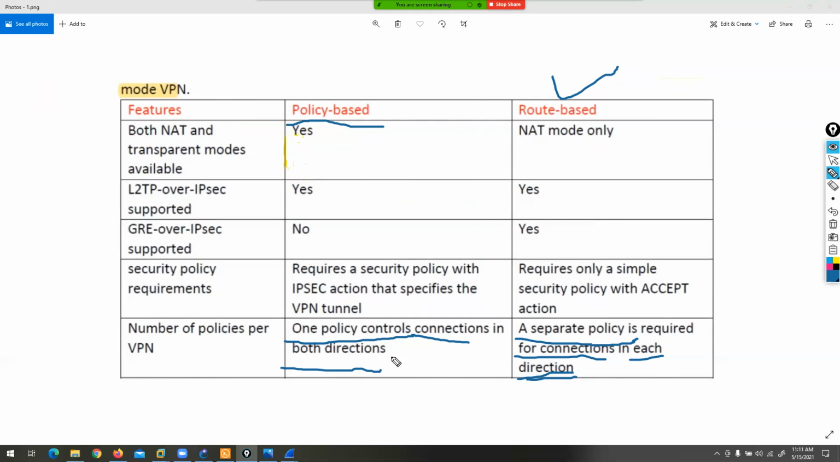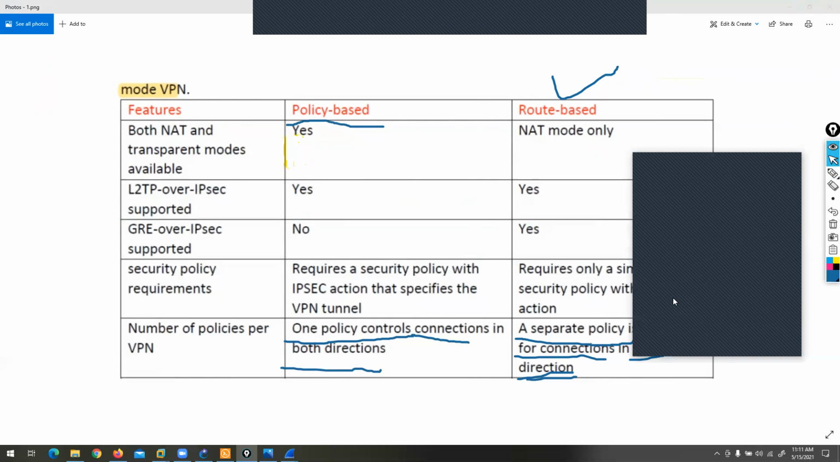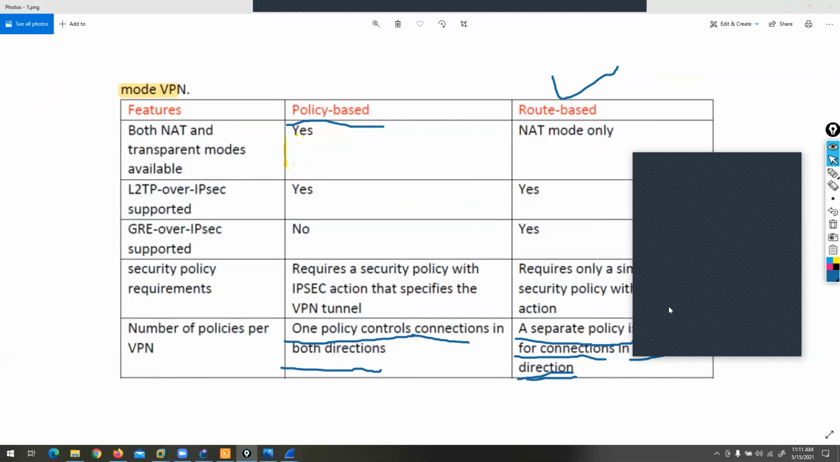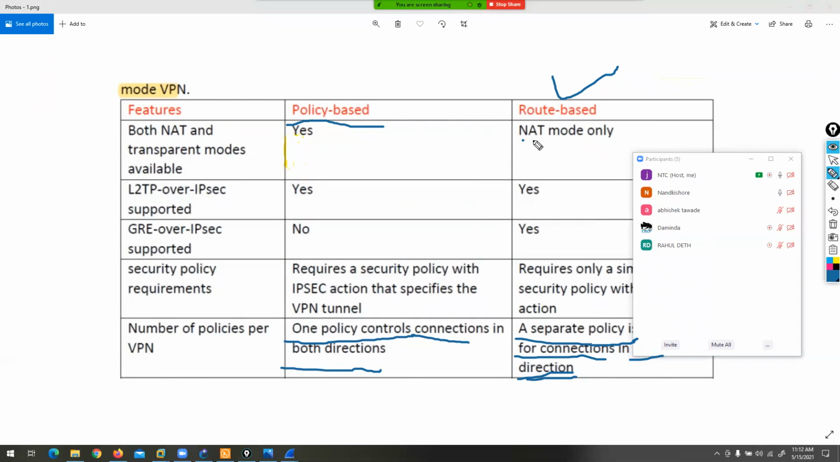Yes. Just now, when we configured, it's route-based, right? And we disabled NAT. Yes, right now we are not using the NAT option. Nandkishore, it's not a NAT, it's a NAT mode. Remember, we can use our FortiGate firewall in two modes, NAT mode and transparent mode.